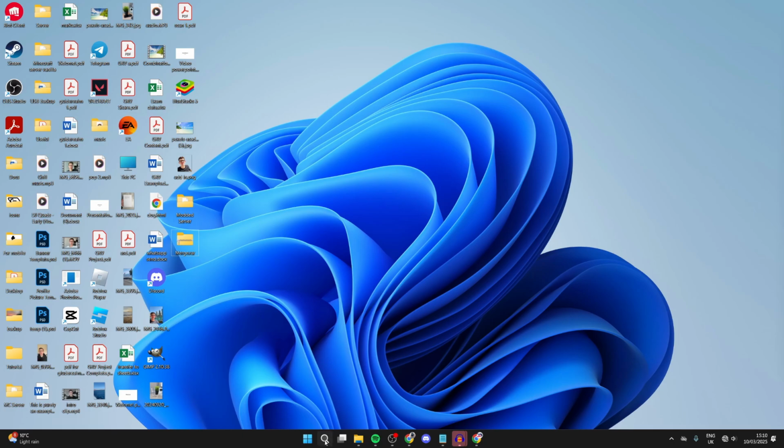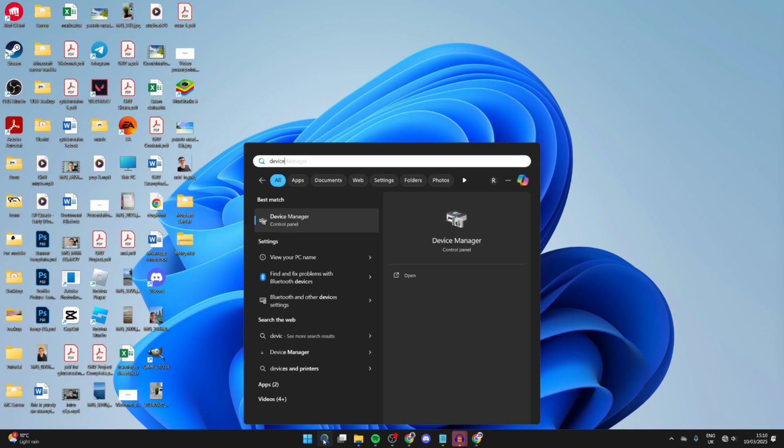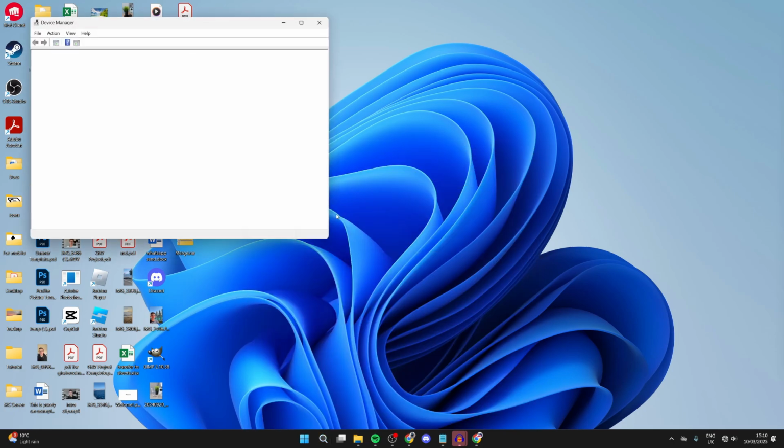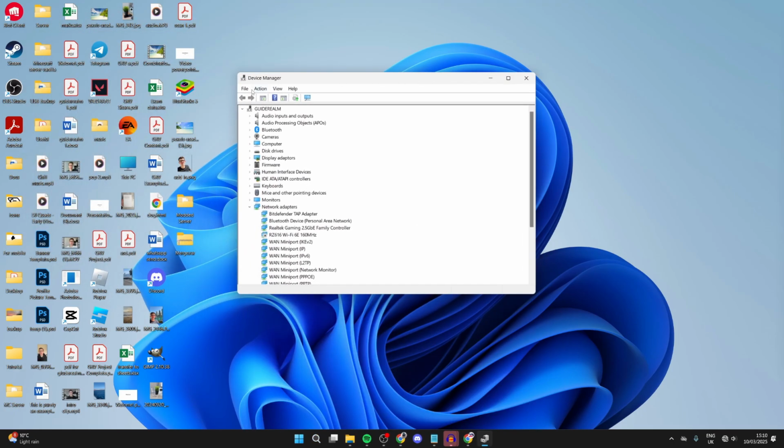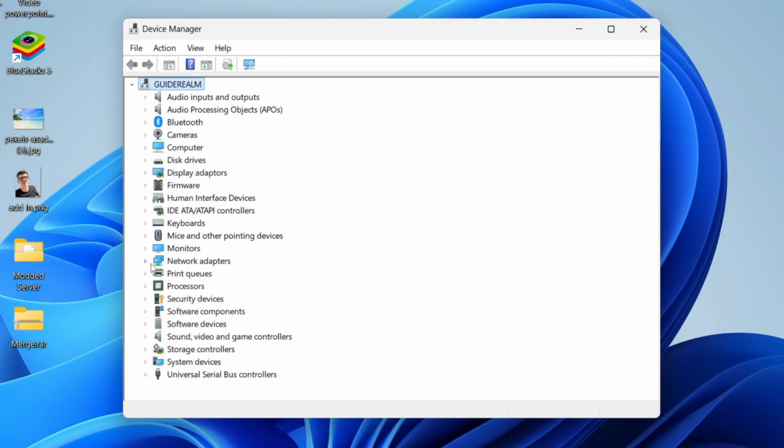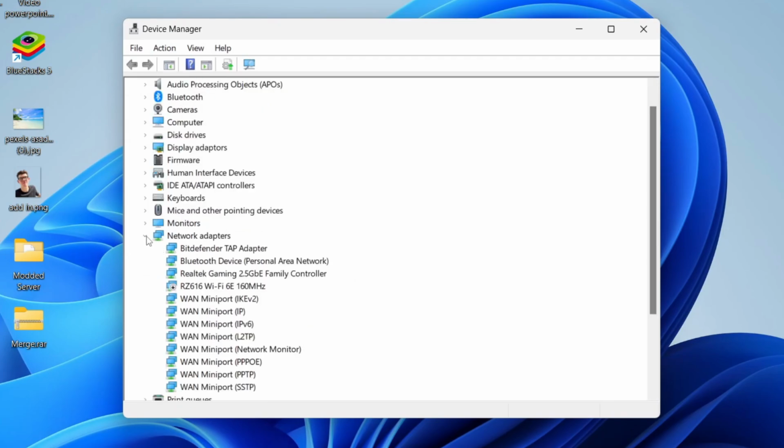First of all, come to the bottom of your computer and click on search and type in Device Manager. Click on it and it's going to open up. Now you need to come down the list here and find the option for network adapters. Click the arrow to the left to expand it.